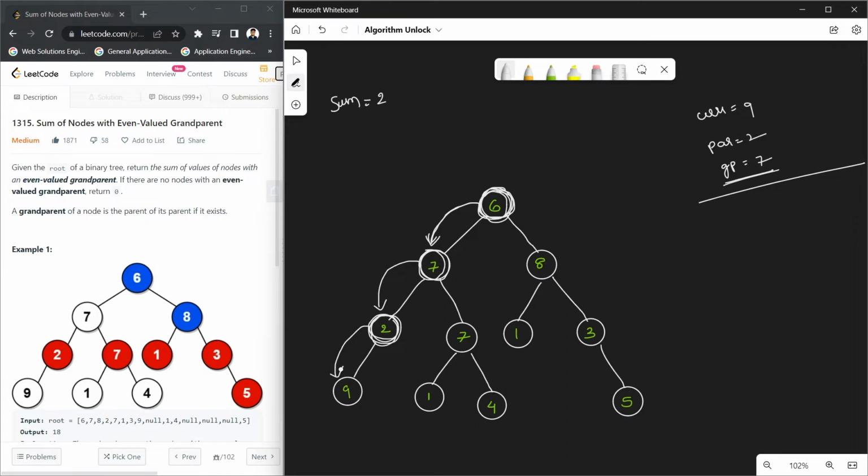Now moving back again, like a pre-order traversal. 2 doesn't have any right child, so we go back to 7. Now in this position the parent of 7 is 6, right? So current would be 7, the parent of this current 7 would be this 7, and the parent of that 7 would be 6, which means the grandparent of 7 is 6. Let's check whether 6 is even or not. It is even, so we have to add 7 to the answer.